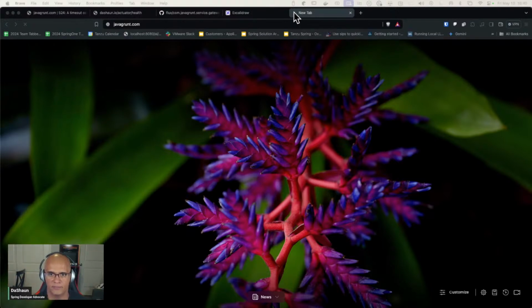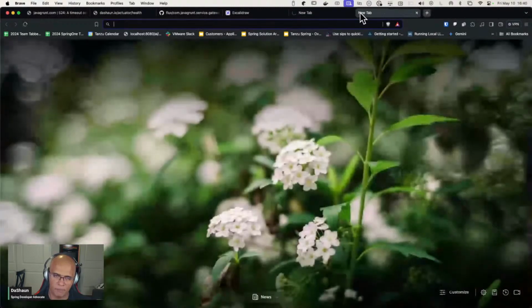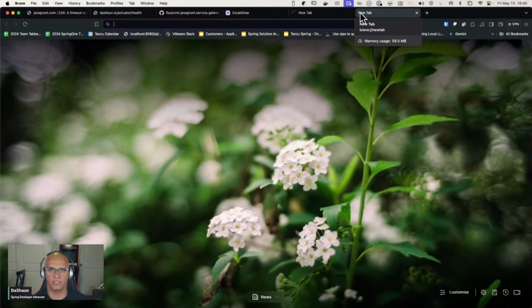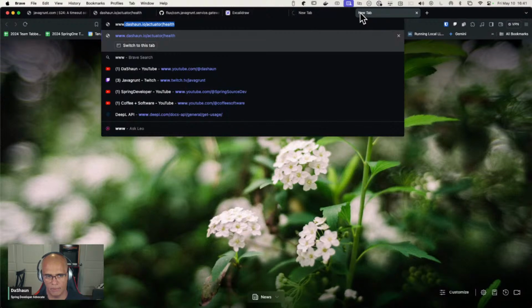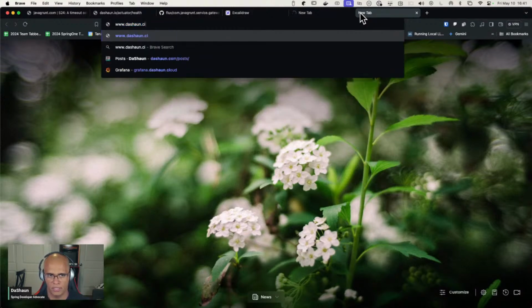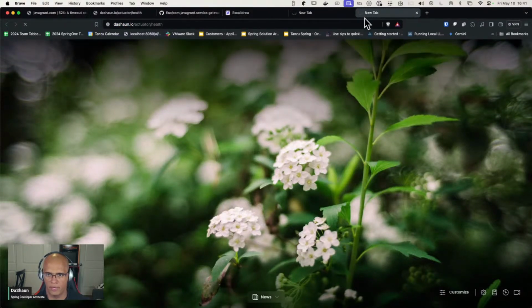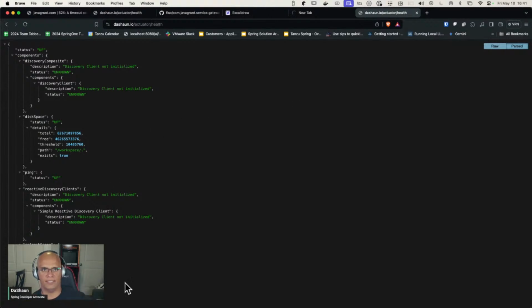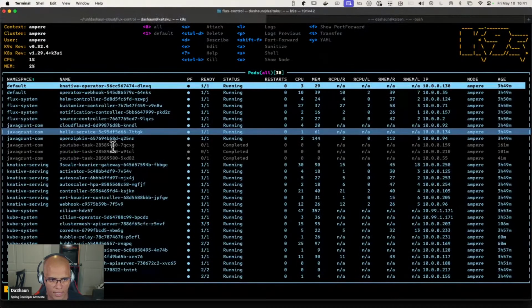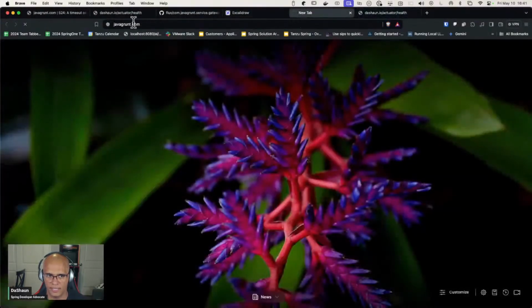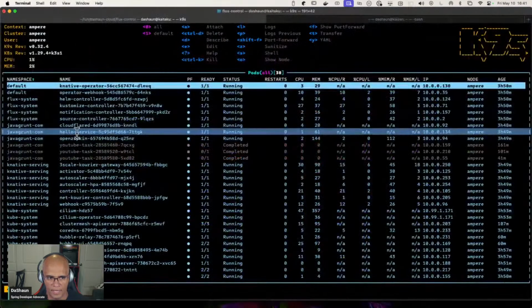This is not good. This isn't the way it should be. I've got another cluster running on another machine, and I'm going to go to Deshawn.io actuator health. That's the expectation, that's what I want to see. So let's do two things. Our gateway service didn't even come up. So this is not good. This request has happened, but something's not working right.